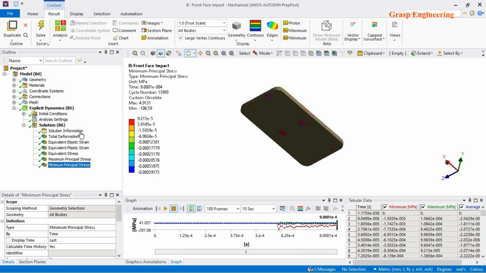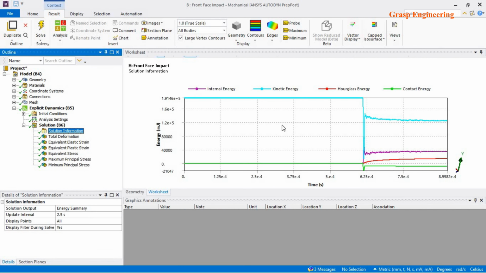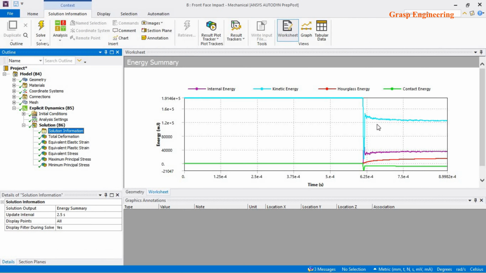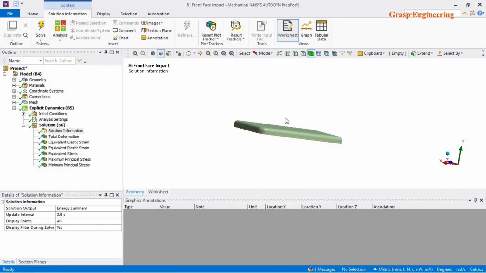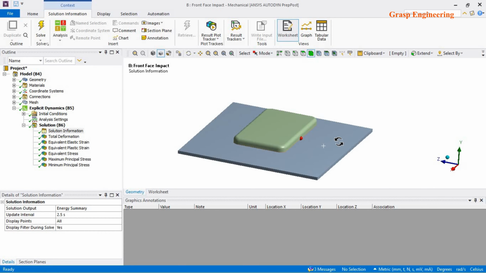Okay, let's discuss one more thing. This energy summary, see here the graph is not as smooth as this, so it means there is some issue. This is just an assumption. So in actual you should have it completely cross, your internal energy should cross the kinetic energy. Okay, so based on that you can assume whether your simulation is correct or wrong.